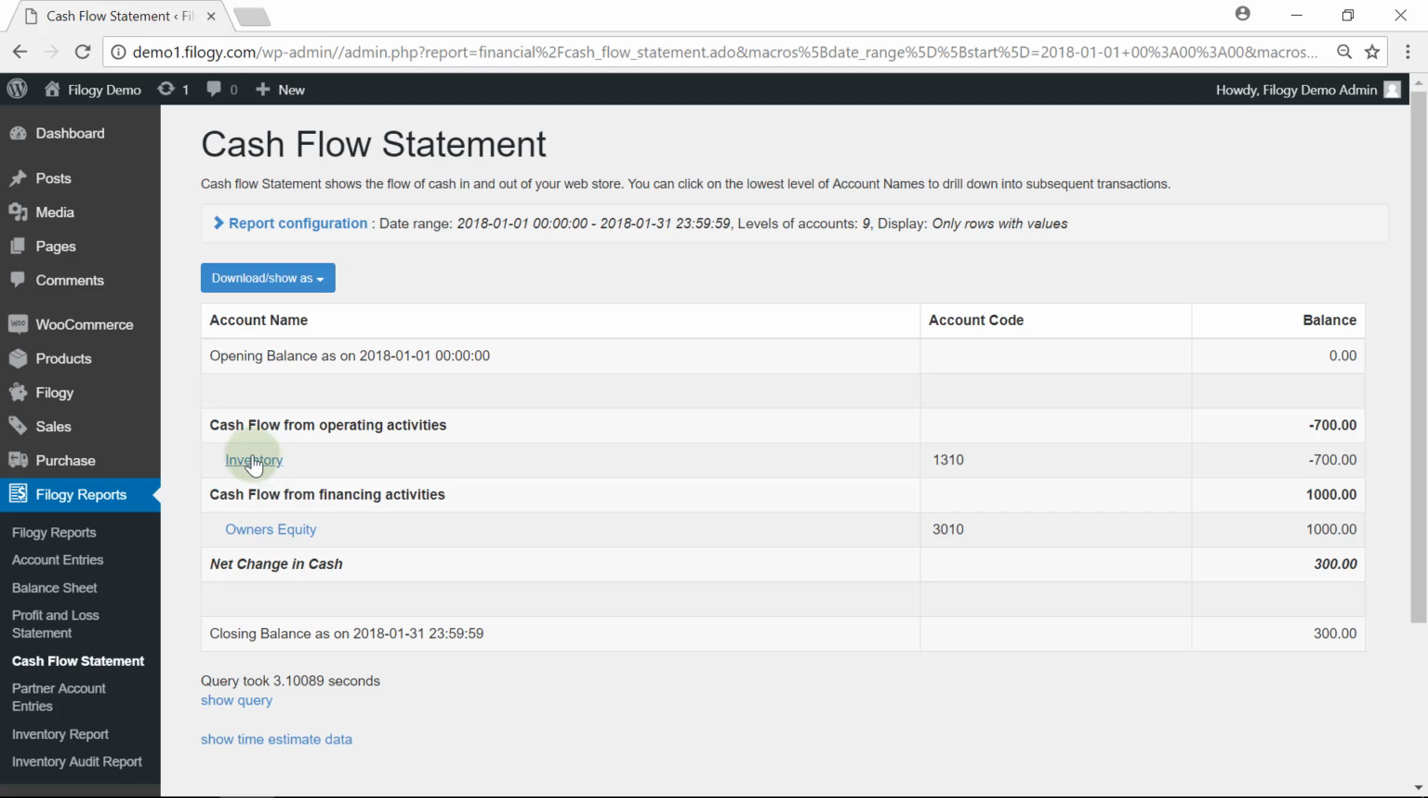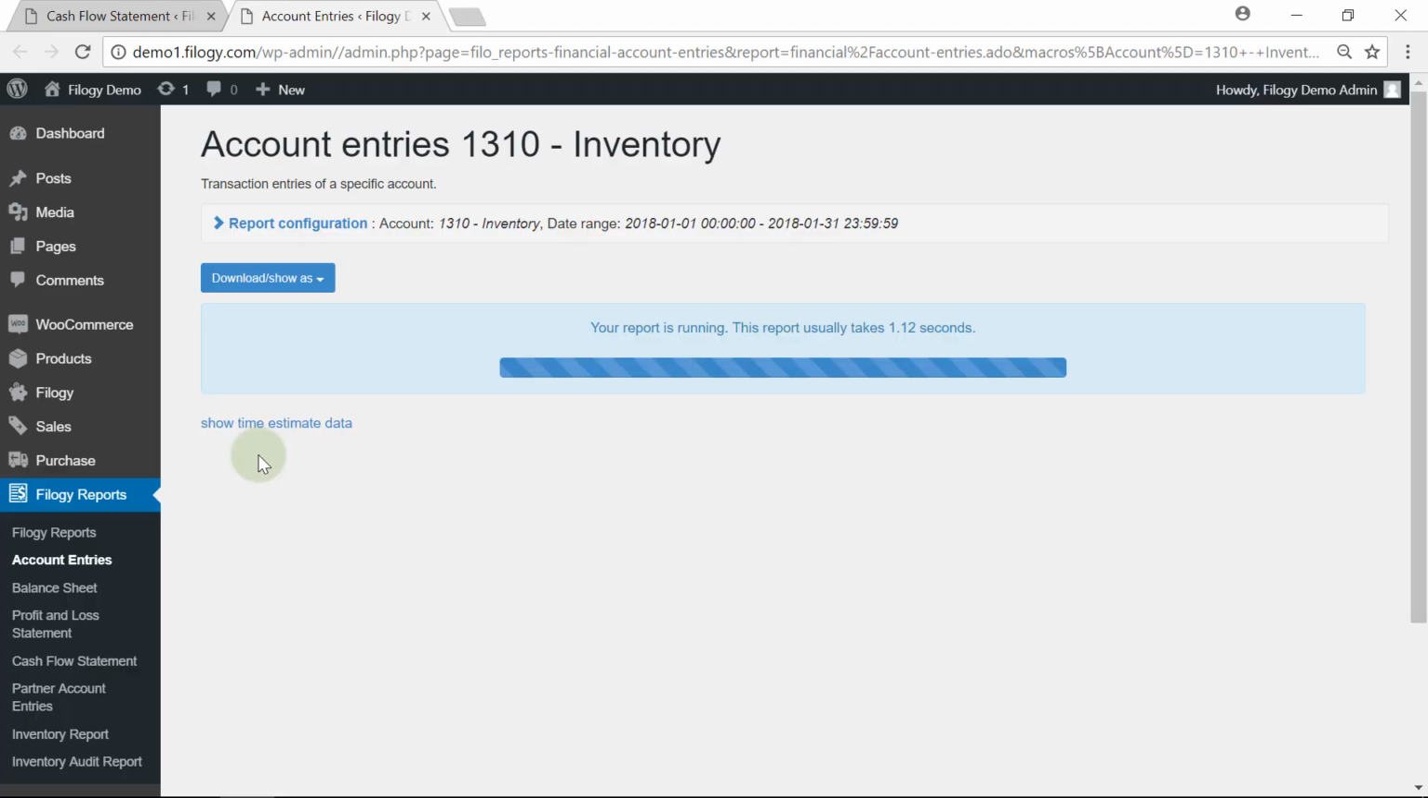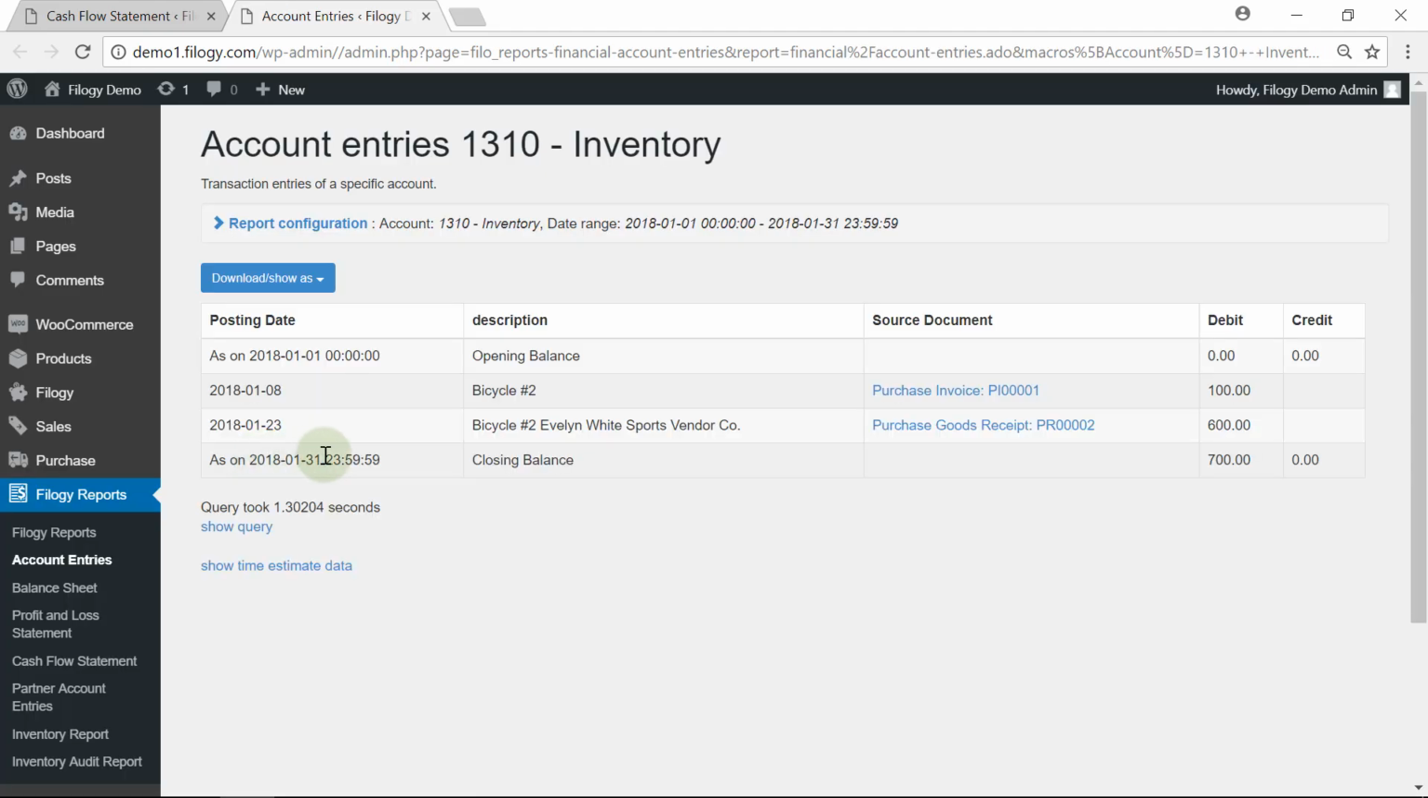You can see the inventory account entries that caused cash flow to change. You can also drill down here to see the subsequent documents. Just click on the blue links. Here is a detailed list of the inventory account items involved in the change of cash flow.